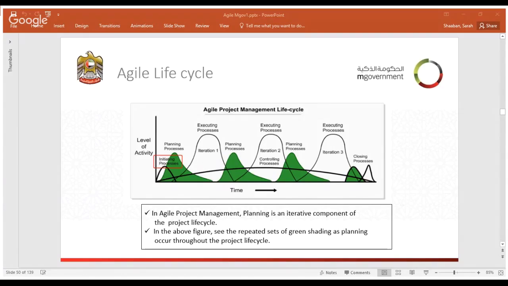Before, in the waterfall technique, this graph was very much different. This graph was the planning for the whole of the project, followed by execution of the whole of the project. So the project was not segmented to be delivered in iterations, as you can see from this graph. Is it clear? Can you see the screen now?